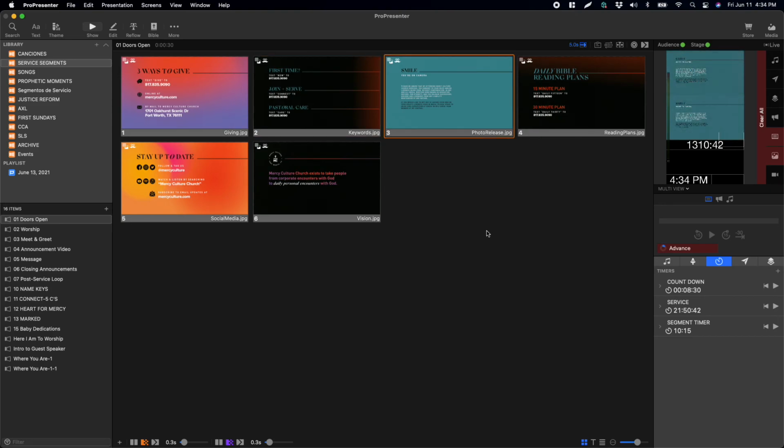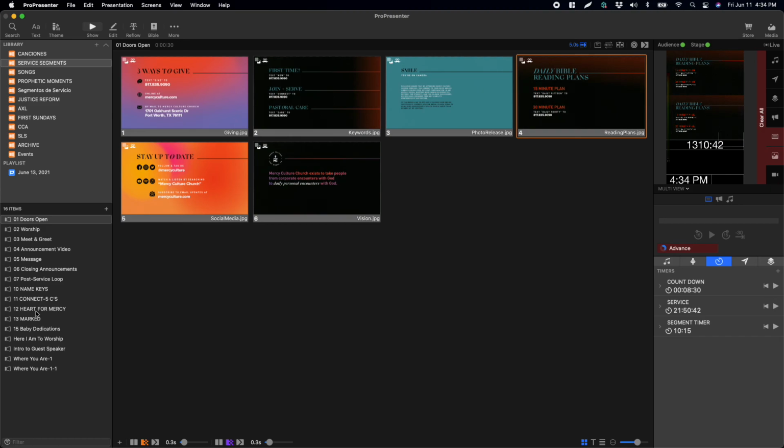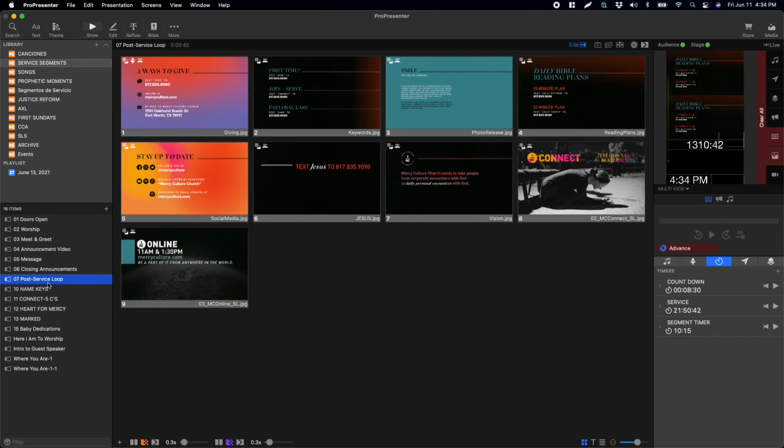So that is how you set up the pre-loop, which is called doors open. And the same thing is true if we go over here to the library. Post-service loop is set up the same way. There's a couple other slides in there. We're still getting organized, but usually you don't have to change these. But that's how you set those up if you need to.